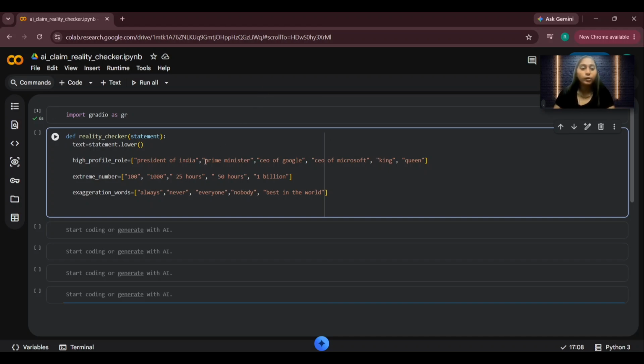Okay. So first step, we have converted our text to lowercase. Then we have created three lists, which include most of the words that we usually say. So I created the first list, that is high profile roles. And under that, I have included the important or high profile roles like President of India, Prime Minister, like this. Then I created another list that is extreme numbers. For that, I have added some of the extreme numbers. Then we have the exaggerated words, which we always use whenever making these kinds of sentences.